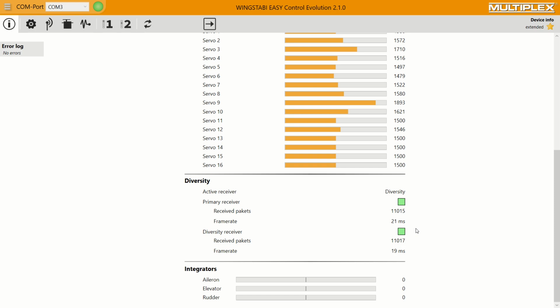For example, if the diversity receiver, the satellite receiver, won't work, this light would be turned into a red light. Don't worry about the length of your connection wire between your Wingstabi and your satellite receiver. We tested it up to a cable length of 10 meters and it worked without any problems.